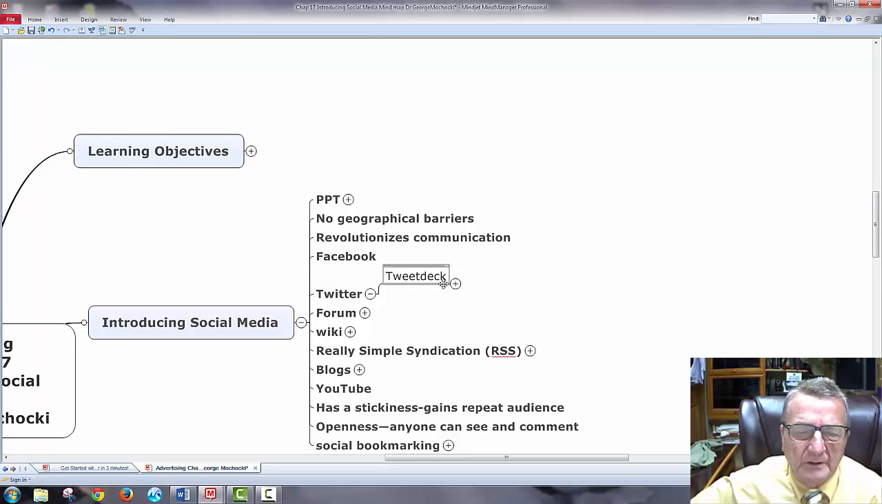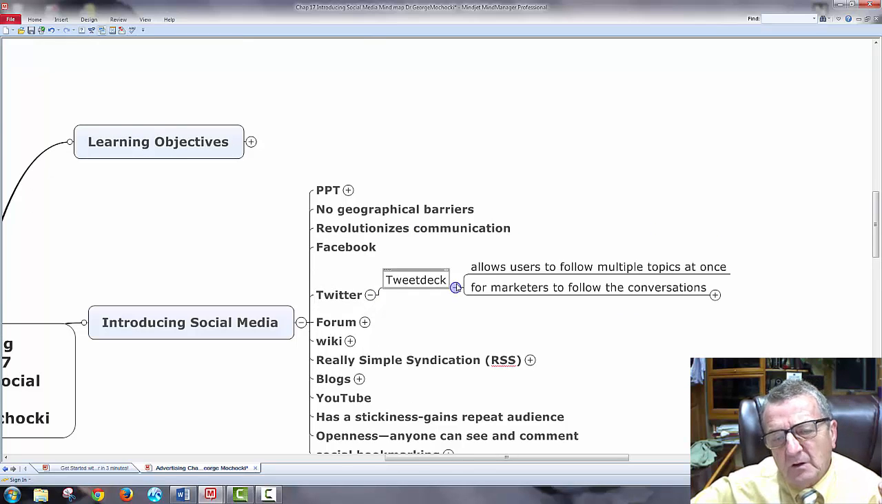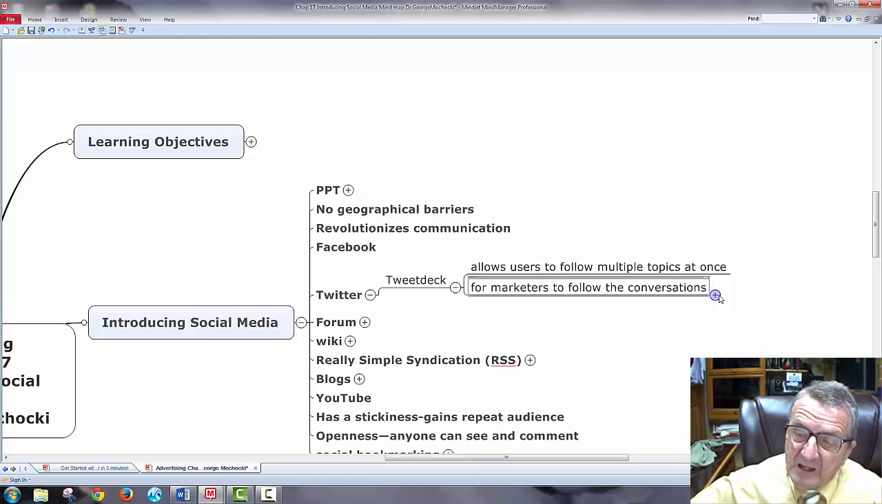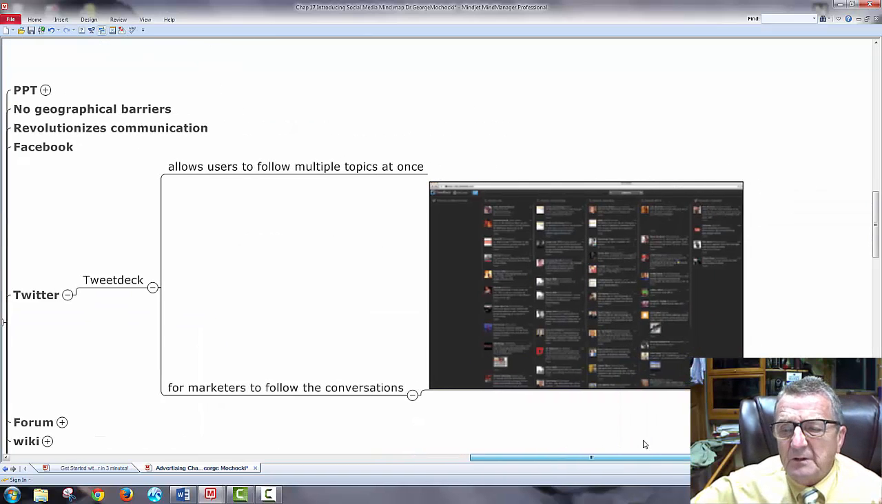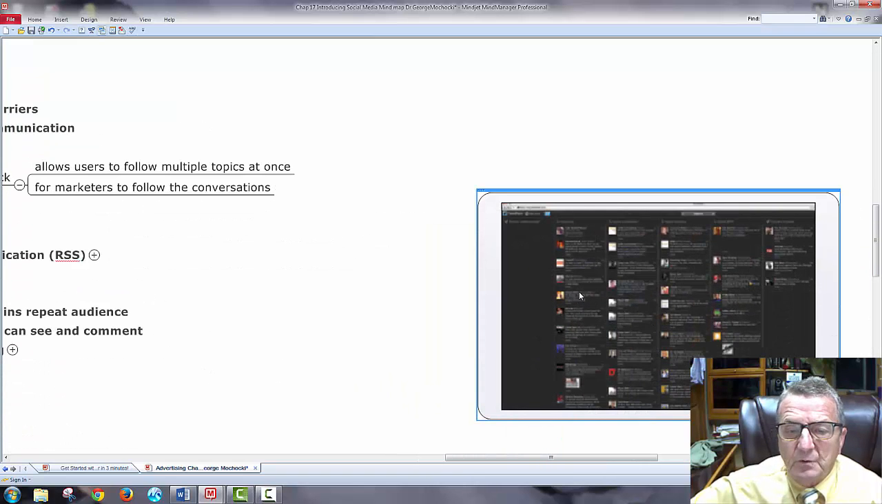Let's see, Twitter, we know that on Twitter there's a thing called, from a business perspective, TweetDeck, and that basically allows users to follow multiple topics, for marketers to follow the conversation. Remember, I plant the seeds, I pull back, and all I'm doing is listening. And this is kind of what it looks like. If I look at it, maybe I'll do a little bit bigger here for you. We're live in this program here. Let me see, I got to get in here. So anyway, you could get the gist.